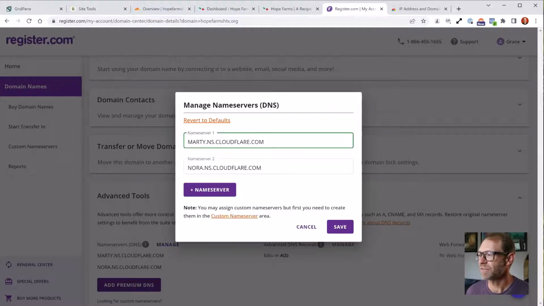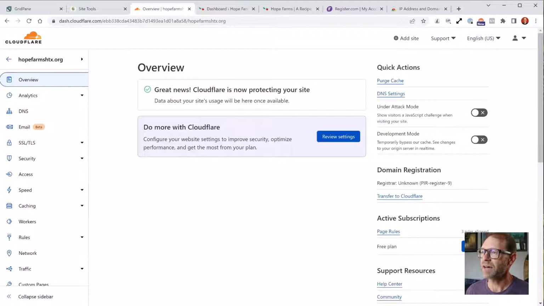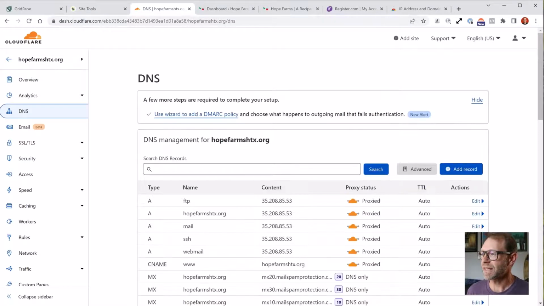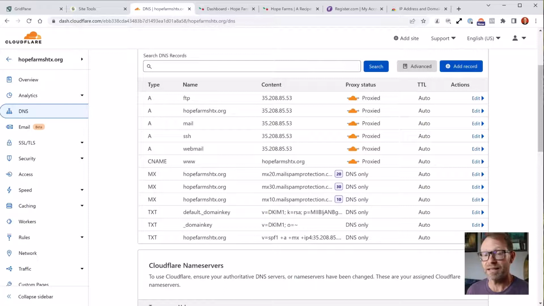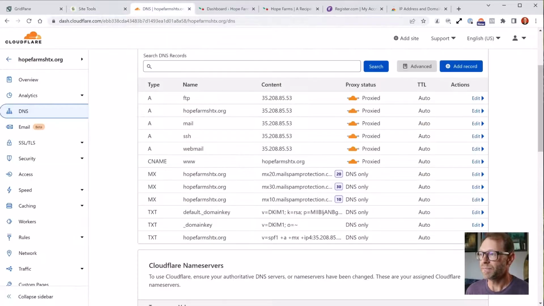And I clicked save. And then it was just a minute or so later that I got a notification via email, and also in the Cloudflare account section for hopefarmshtx.org, that it said, great news, Cloudflare is now protecting your site. And so if I look at Cloudflare under DNS, you'll see that it has all the DNS records that it detected when the DNS was being managed by SiteGround over here. But now the same result is happening with website traffic, but it's going through Cloudflare as my DNS provider.